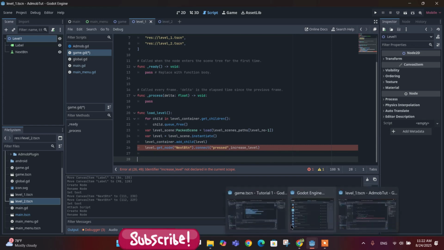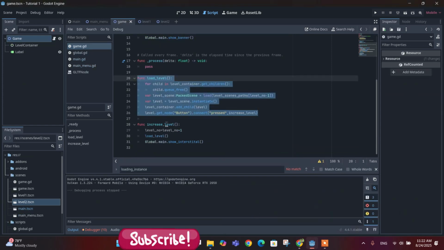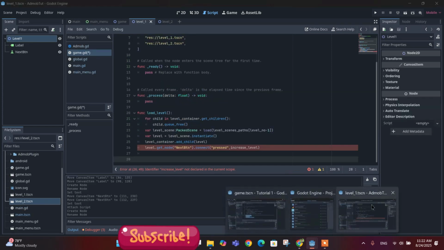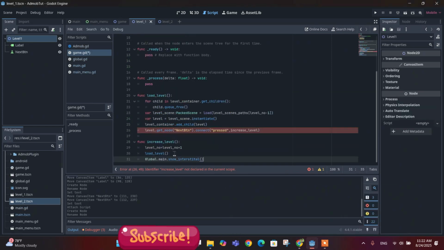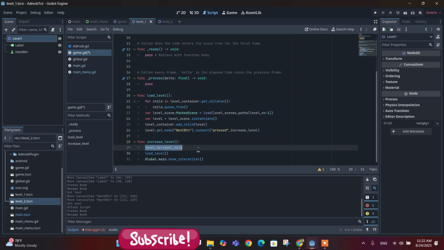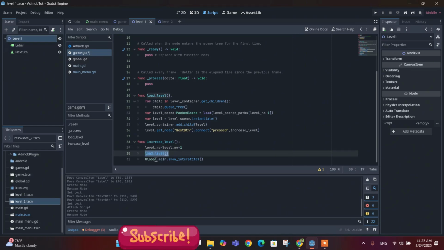Let me just copy the function back from my reference project. I'll just copy this increase_level function, go back here, and paste it. So I have made a function called increase_level that will just increase the level number like this. Level number equals level number plus 1. And next I'll call the load_level function again, so that we will go to the next level. It might be level 2 if we are in level 1.